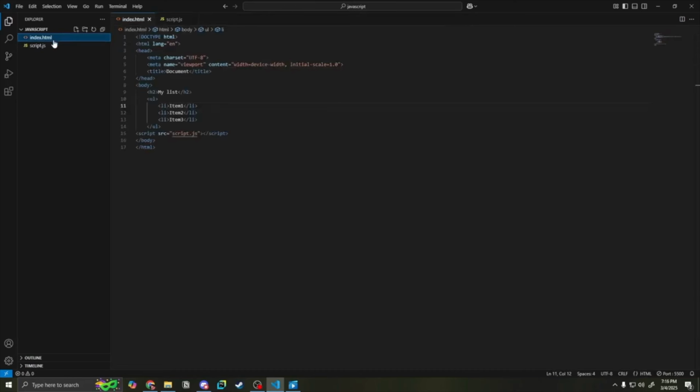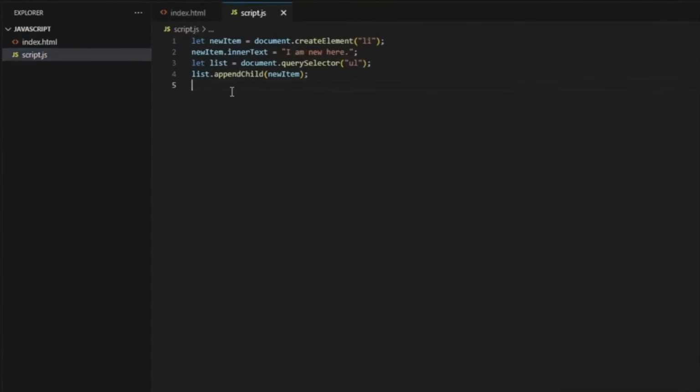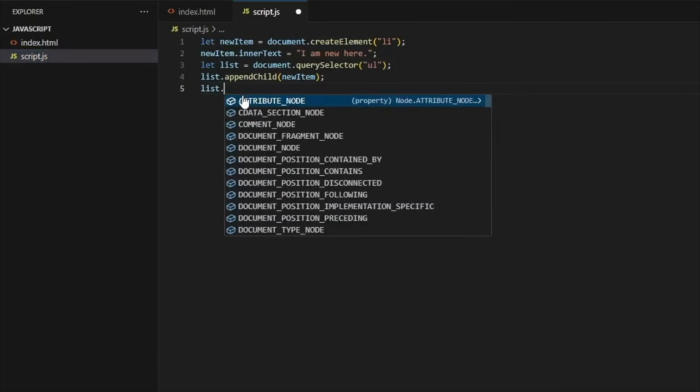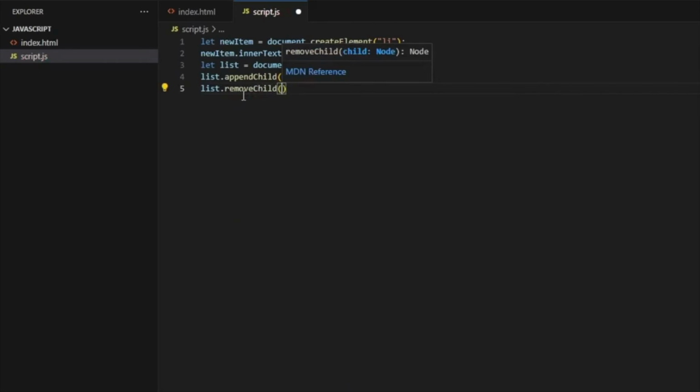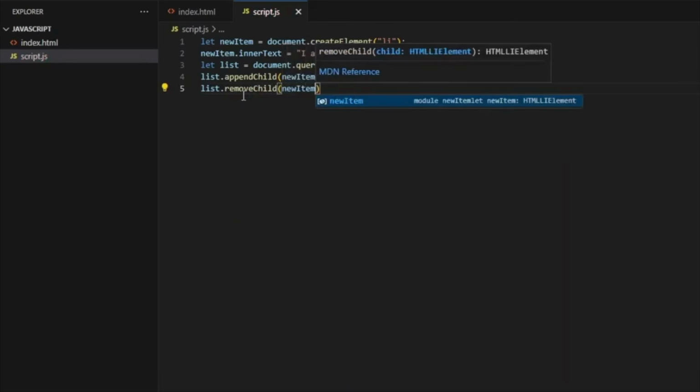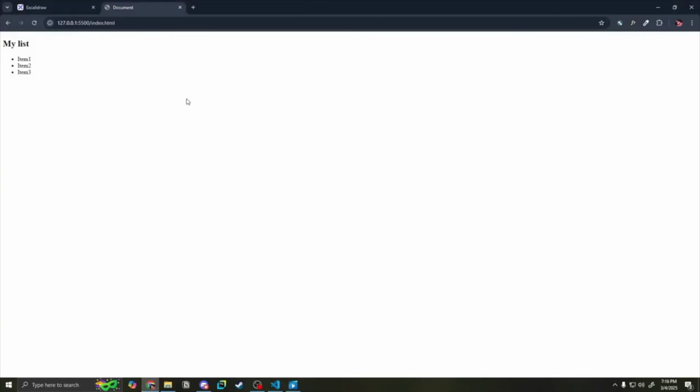So let's say we want to remove the same item that we added to the HTML structure. So I would choose the parent element, that is list dot removeChild, and then I would choose the element that I want to remove. So let's say new item, and let's save this and see what happens to our structure. So we can see that the element that we just added previously has been removed.